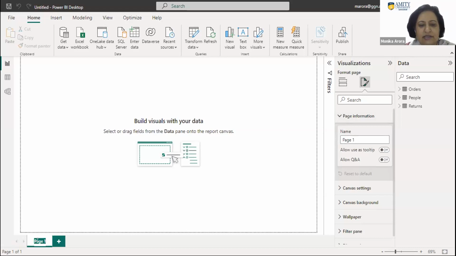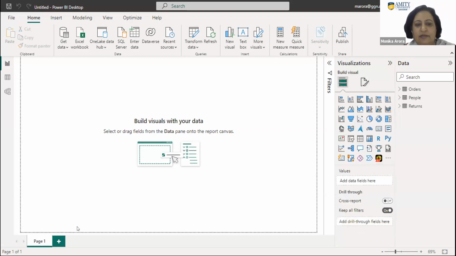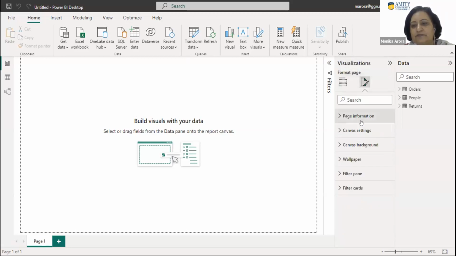So by default it is page 1, right? I can keep it as page 1 only, and then formally when I will be using it with some graphs, I can change it. So this is the page information or the page properties.